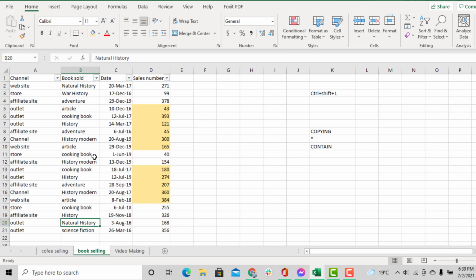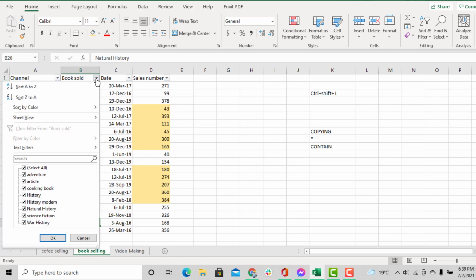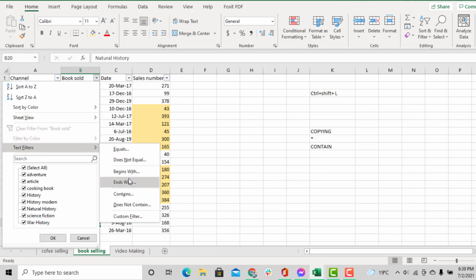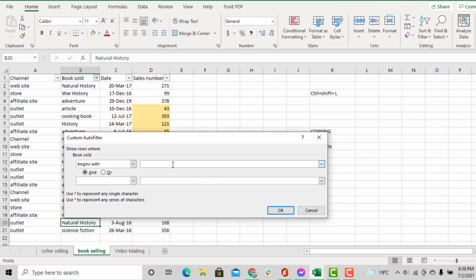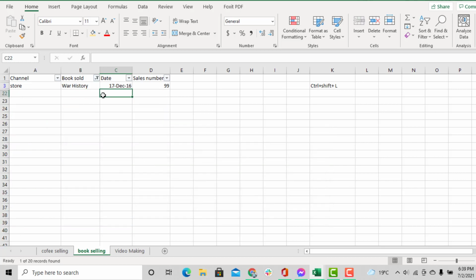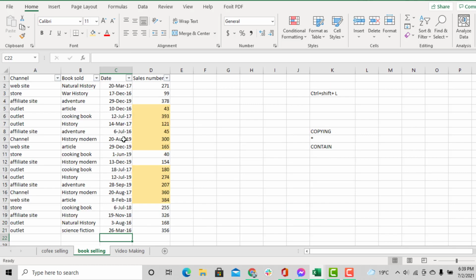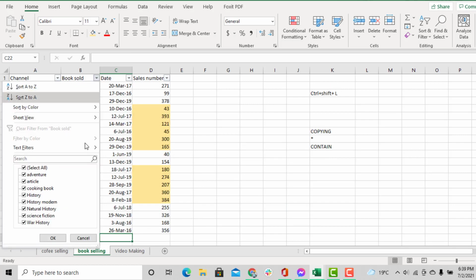So again, we can go back and run the text filter for, let's say, begins with. So begins with war, and we see what happens. Yep, it found the war history, and we just get rid of that filter.